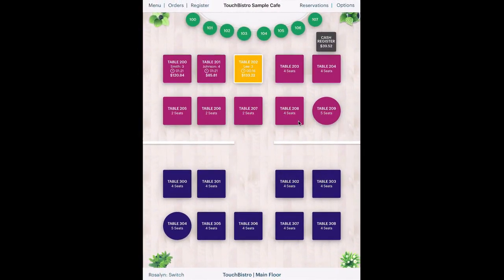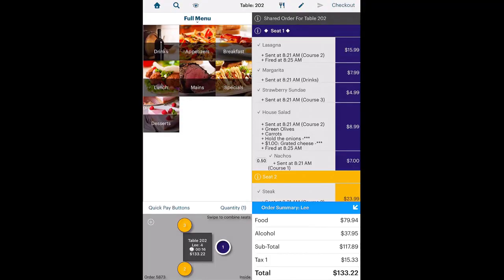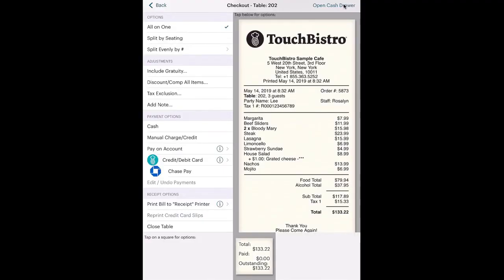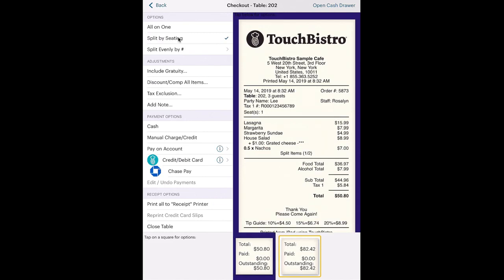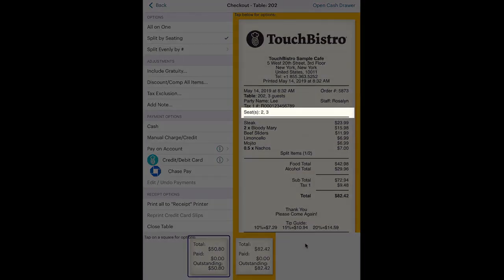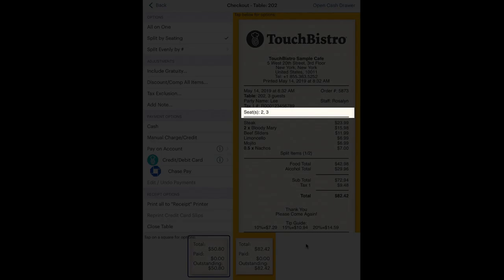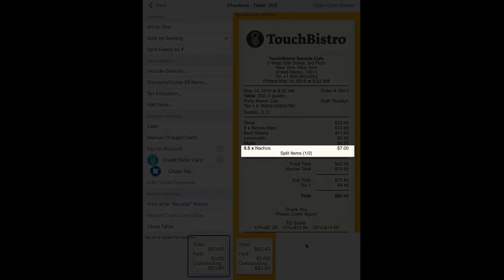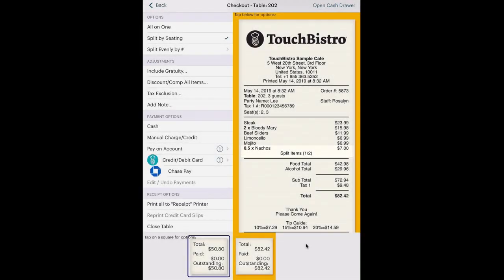Returning to the table, we're now ready to check out the table. As indicated previously, the table has asked for their checks to be split by seats. So tap Split by Seating. Touch Bistro creates 2 separate guest checks. If you recall, seat 2 and 3 are combined on the second guest check. The shared appetizer appears on both bills, split evenly.